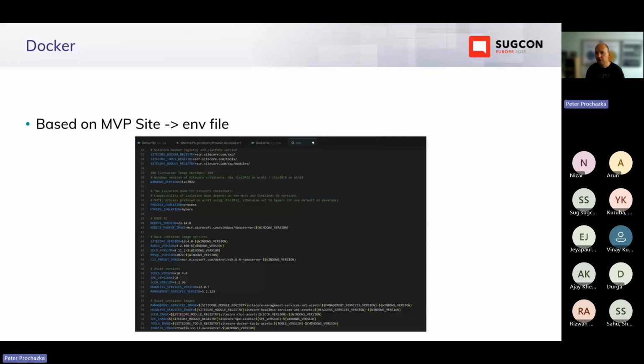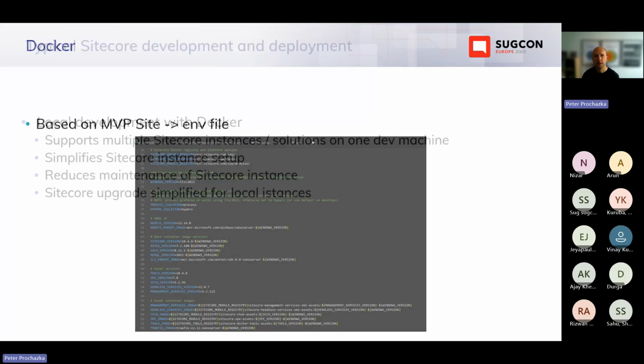Okay, so based on the MVP side, you can create your own env file, as we have also created. So you can really nicely structure it. You can introduce some new variables, and this is basically how it should look like for Sitecore 10.4. This is our take on this.